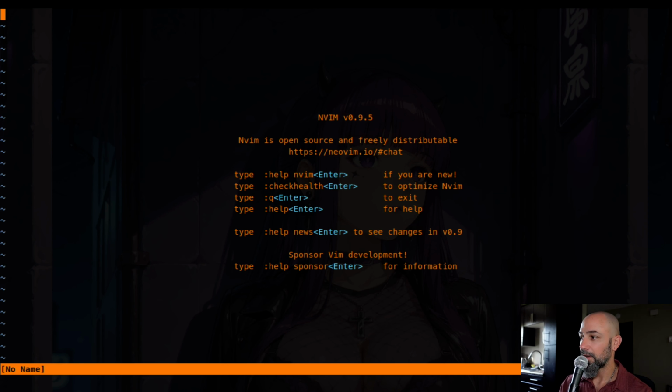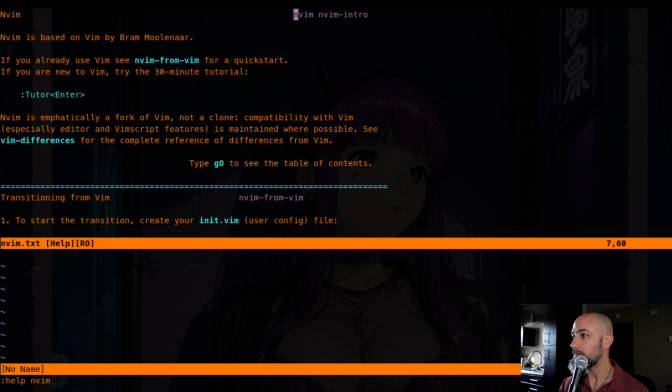But here we are in this little screen here. And what I'm going to do is type :help. Spell it right. If you're new, hey, I'm new. Let's just say I'm crazy new. You're new. Let's do this. Boom. Here we go. Neovim is based on Vim. There's some differences as to what they are. And then if you're new, try the 30-minute tutorial. Super easy.